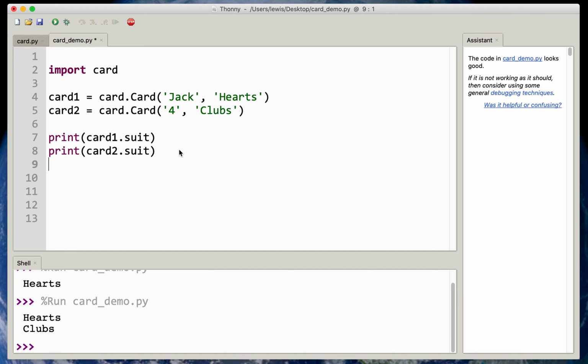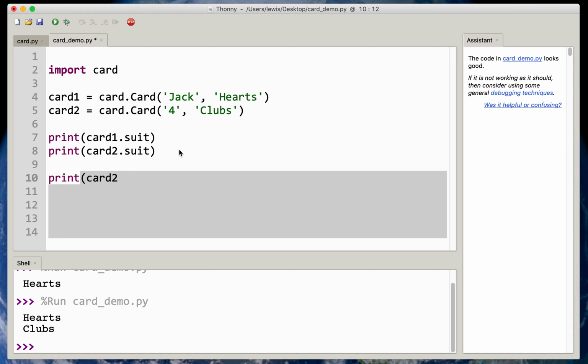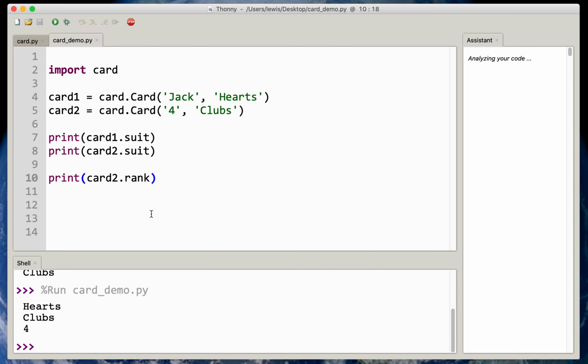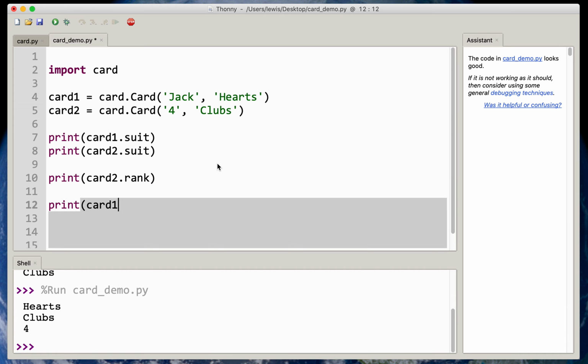And I, of course, could do the same thing with the other piece of instance data. I could print card 2's rank, for instance. Run that, and the rank of card 2 is 4. Okay, so that's how I can access the instance data that's stored within a particular card. What if I do this? Print card 1. Not card1.suit or card1.rank. Print the whole object. Let's see what happens there. Run it.